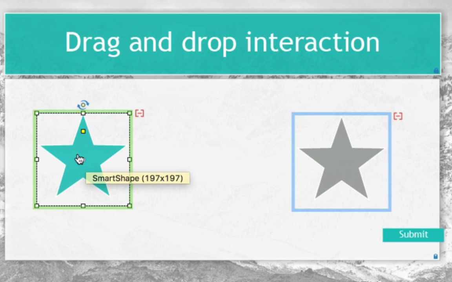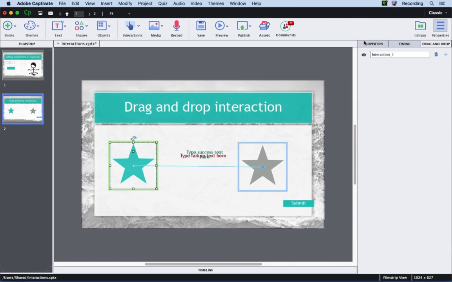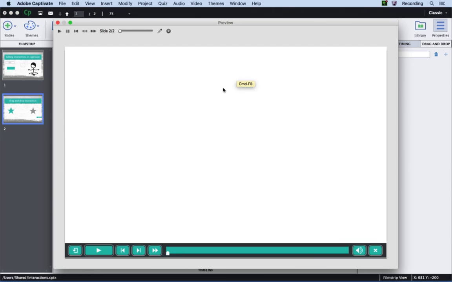To do this, let's go ahead and click on top of this plus sign, and this will allow us to drag an arrow out of it. Place the arrow on the drop target and your interaction is ready. Now, we just need to finish and close this wizard. And now, let's preview it. Just go to Preview and select From this Slide.